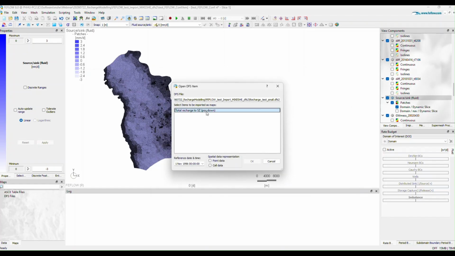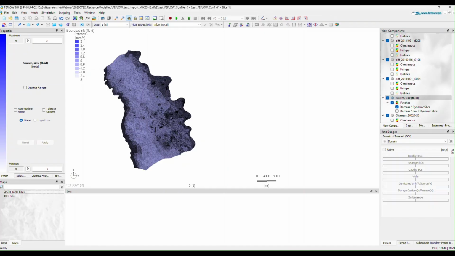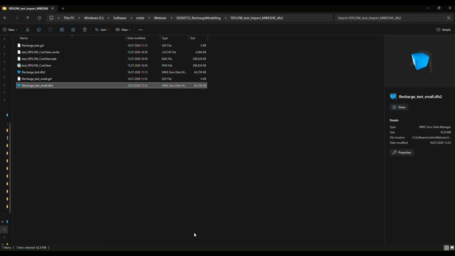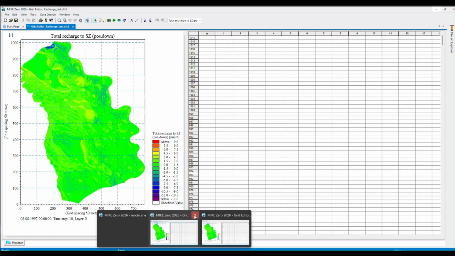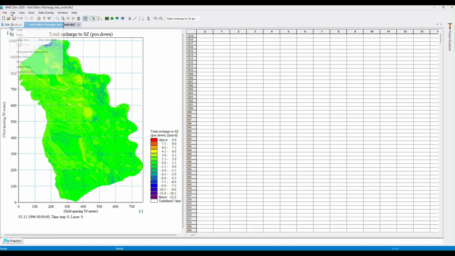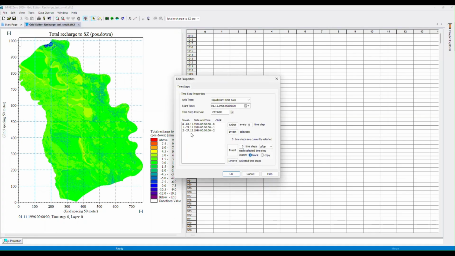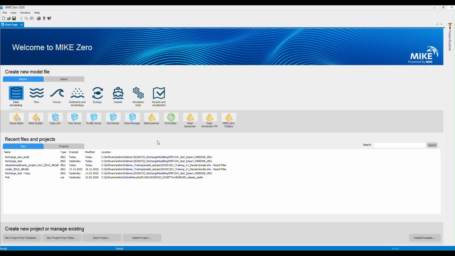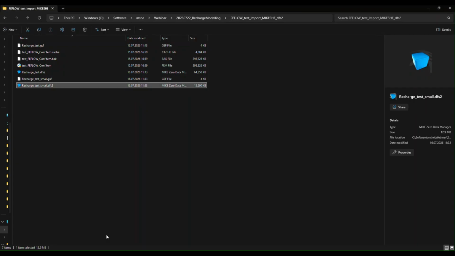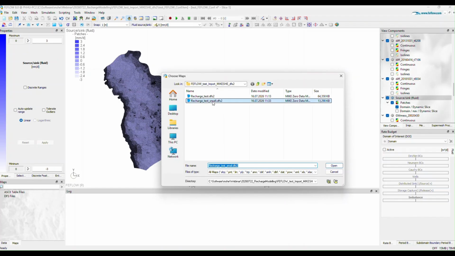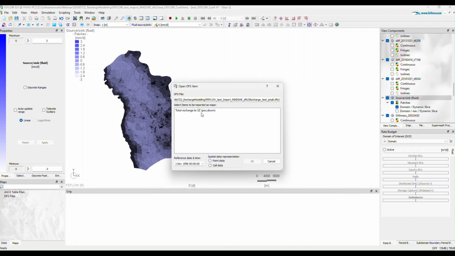Wait a second, I think deletion of the time steps did not yet work. Okay. I guess 13 megabytes. Now I add the DFS2, the smaller one. I select the item, I choose cell data.